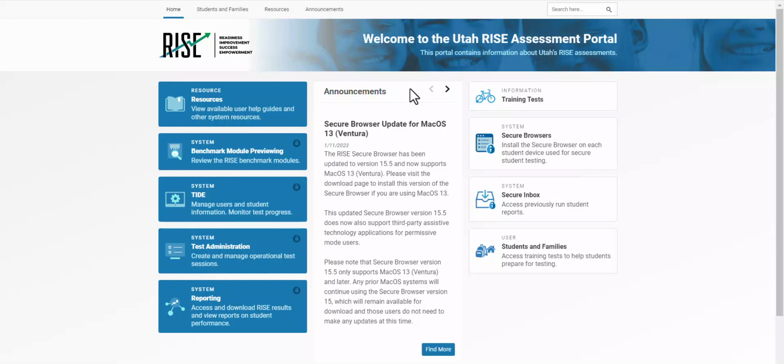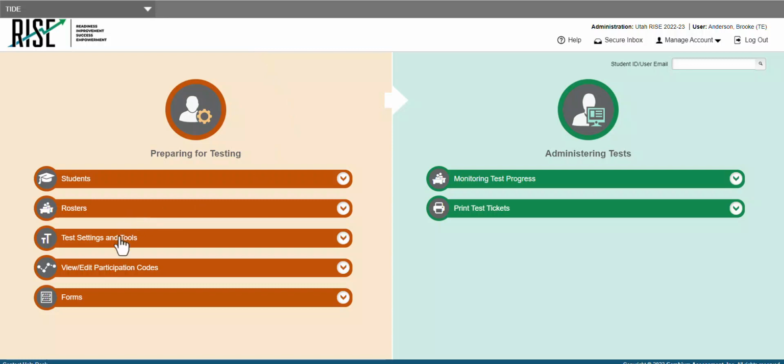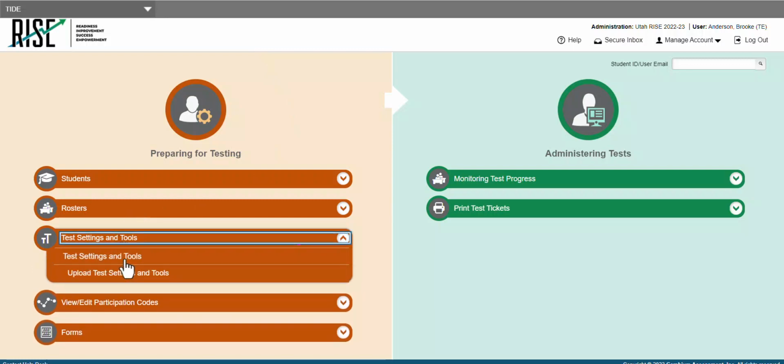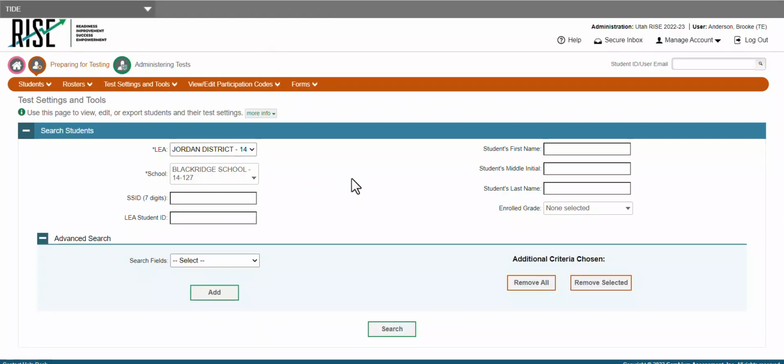In this tutorial, I'll show you how to switch your student's RISE math or science test to a Spanish transadaptive test. First, go to utahrise.org and log into TIDE. Then, go to Test Settings and Tools and select Test Settings and Tools. Search for the student by their ID number or their name.